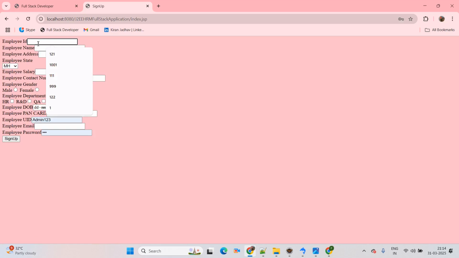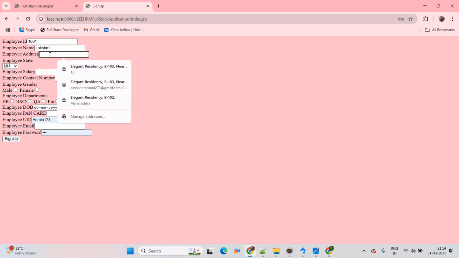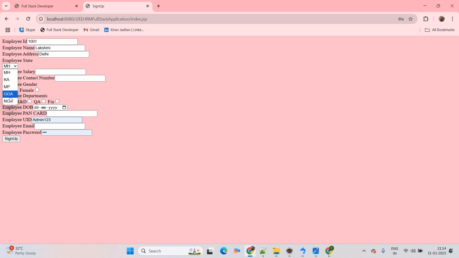For the next record I am giving 1001. The employee name I am passing here is Lakshmi. Then for the address, we are just going to pass Delhi. Lakshmi is coming from NCR, we will consider. Then employee salary, we are just going to add 50,000.22. Then the gender as female.